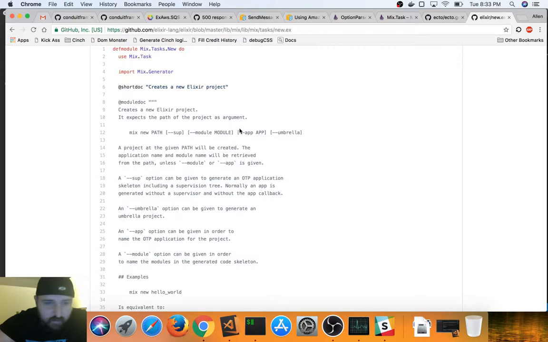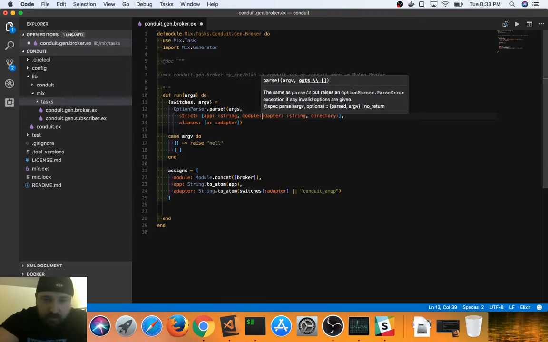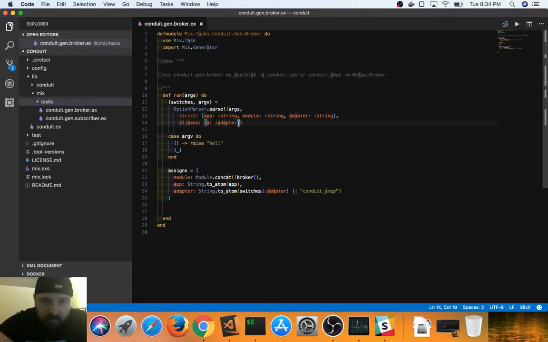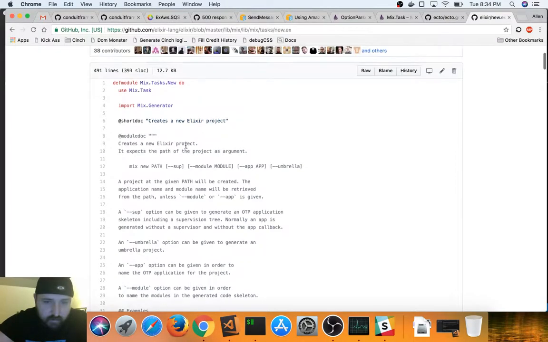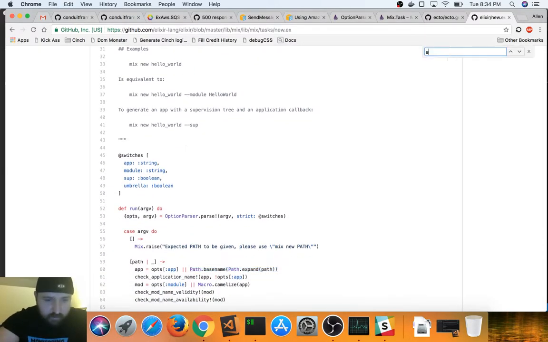So I'd like to follow these conventions. So that means I probably can't use A for adapter though. So let's change this slightly. So let's say app, that's a string, module, that's also a string, and then adapter, that's a string. And then here, do they provide any aliases? Doesn't look like it.